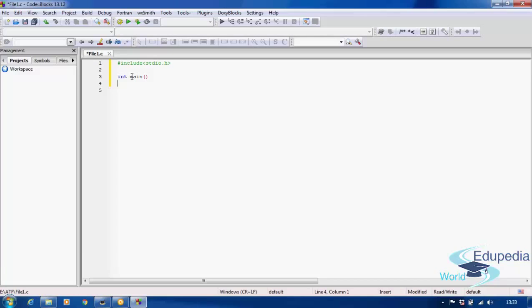How? Just see, if I put the starting curly brace of this block, it itself will mark a line to the whole of the block.